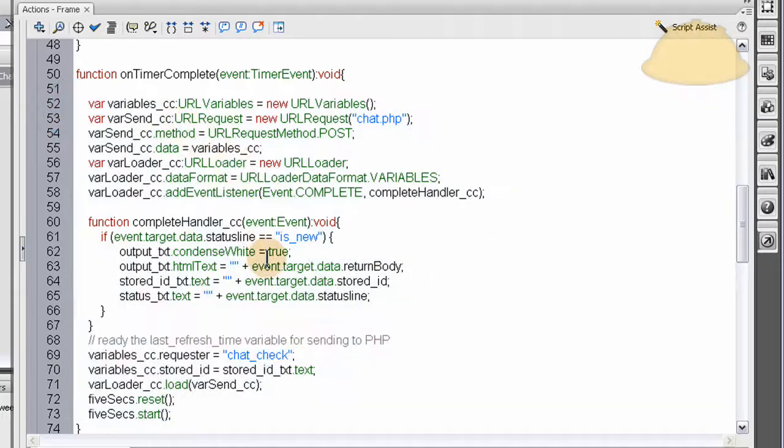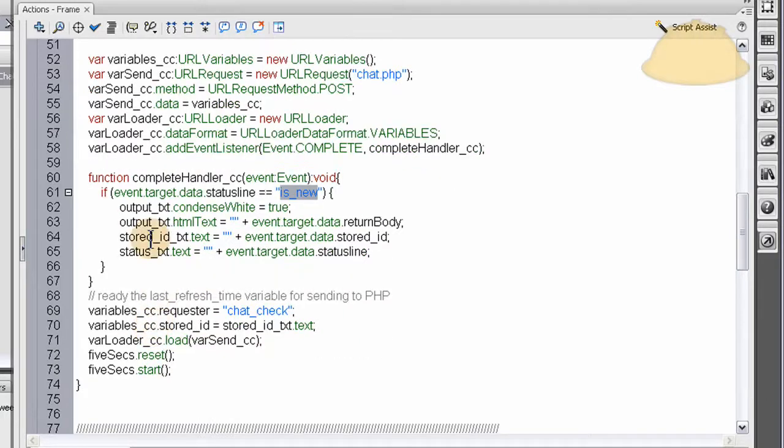And so what happens is we set up a new two-way request here. The only difference this time is we're looking to see if the event.target.data status line coming from PHP has a value of new. If it's not new, then we're not going to repopulate the window because there's nothing new to repopulate it with. But if it is new, then we're going to populate the chat body window again, renew the stored ID variable, and put the status line, whatever the status is going to be, that we set from PHP.